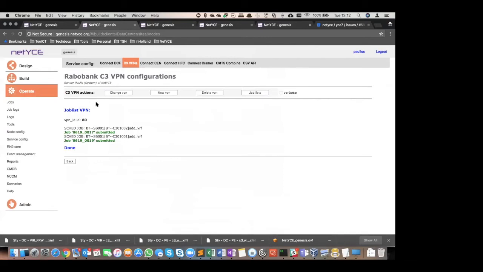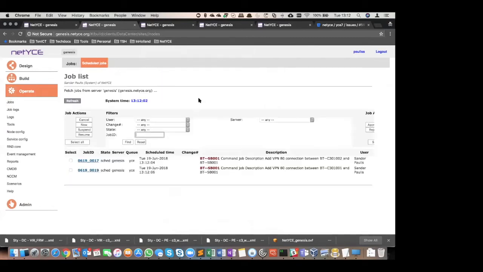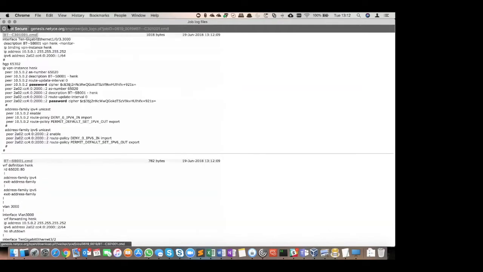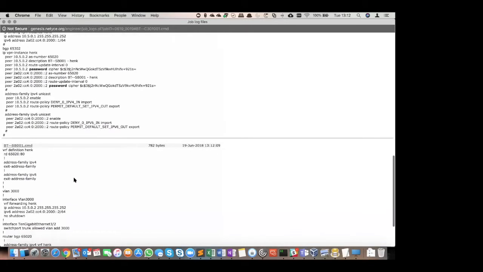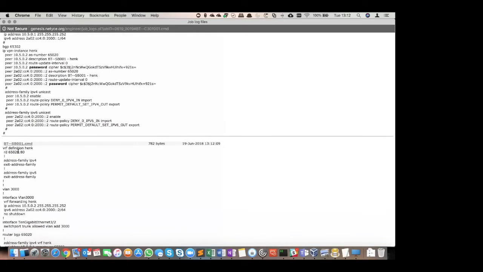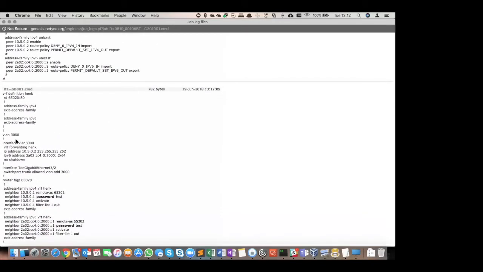So I submitted 2 jobs. These jobs right here. From one job, we create a config for the PE and the CE within one job. For this connection, we will configure the interface connecting to the CE. We can configure a BGP connection connecting to that CE. And on that CE, we will configure the VPN, which isn't there yet at that point. And we configure that same connection over layer 3 and BGP.